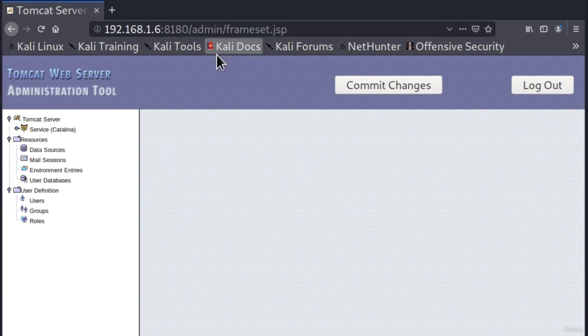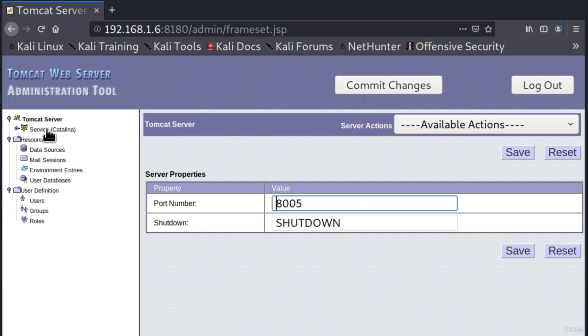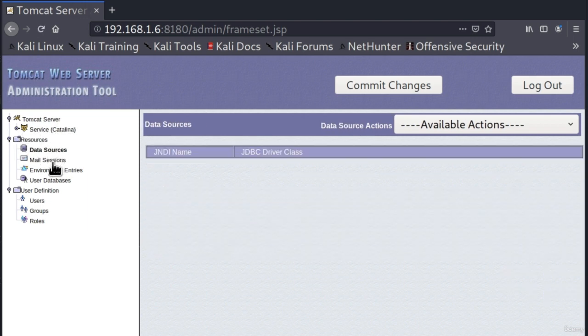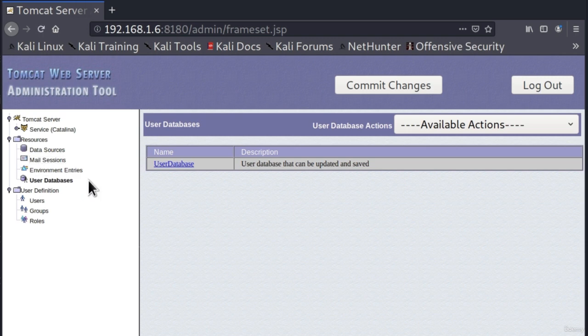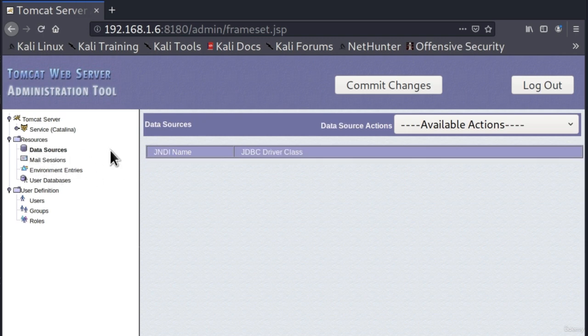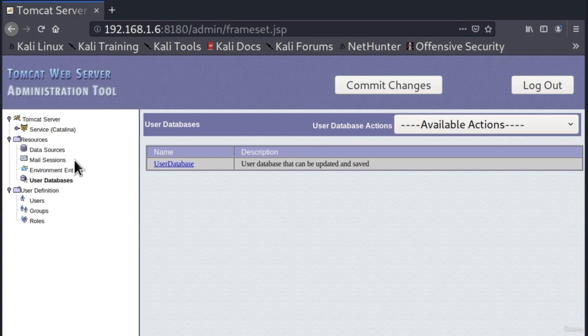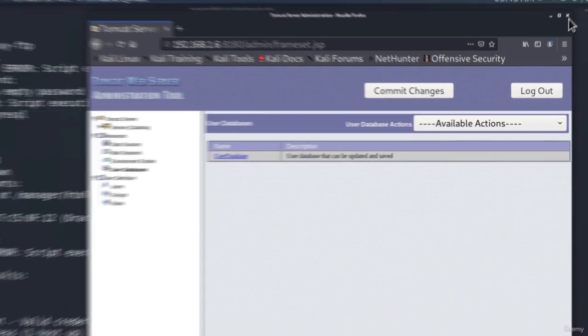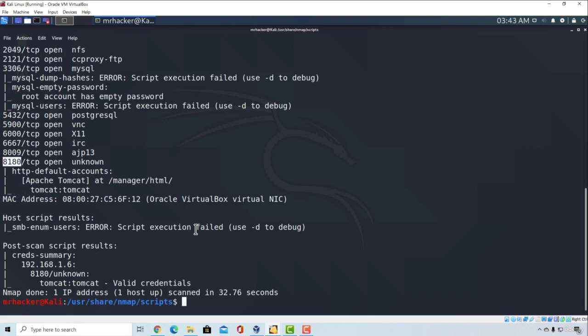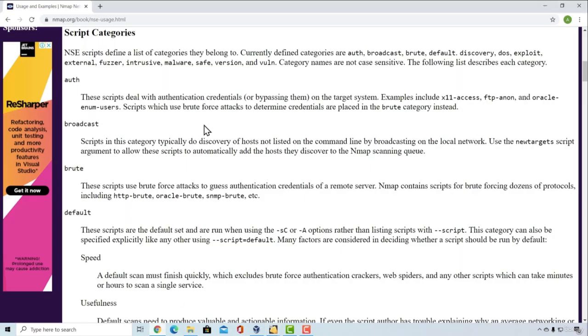We are now in the administrator page of the Tomcat. Now, there are other things that we can do right here as well, but for now, we're just happy that we managed to gain access to the administrator page. Down here we have user databases, mail sessions, data sources, and these are all empty because this is a test machine. But if it was a real machine, this would probably all be filled with some other useful information. Great, let's leave this on side for now. So we managed to gain access to the Tomcat administrator page with the help of Nmap script. Let's see what else we can do with scripts.